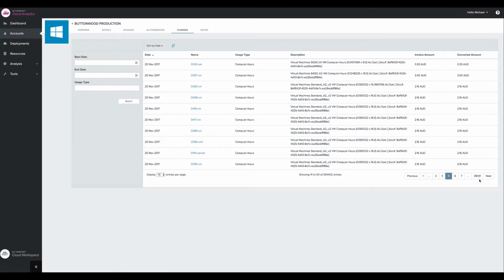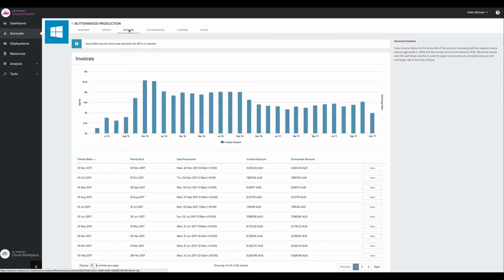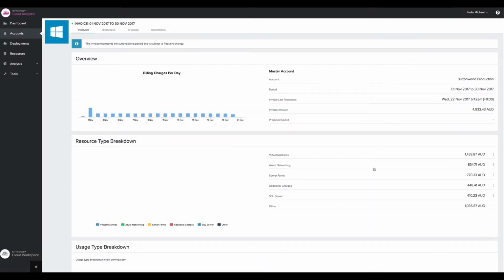Next, let's see just how cloud analytics turns these raw charges into something actually understandable and valuable for organizations. To do this, we'll select Invoices from the menu. Here, Cloud Analytics has processed the largely confusing raw charges into meaningful information. From here, we can delve much deeper into each invoice. To do this, we select View on any individual invoice to see more detail.